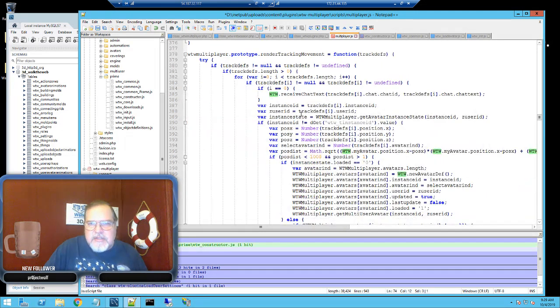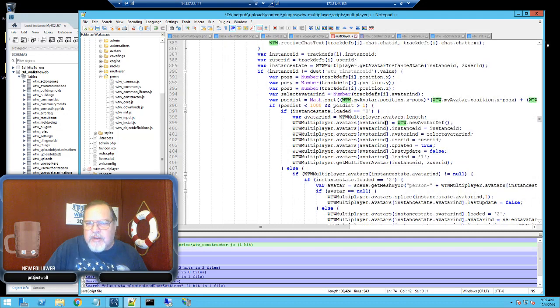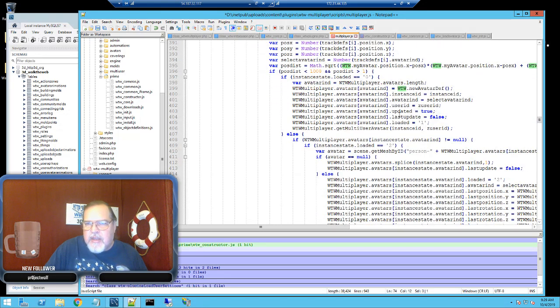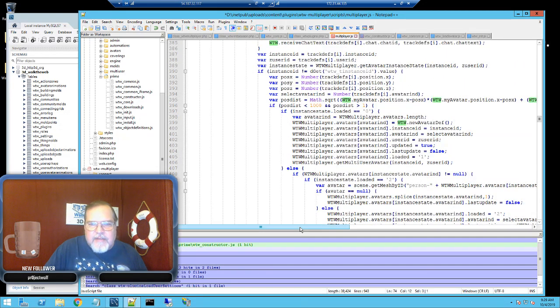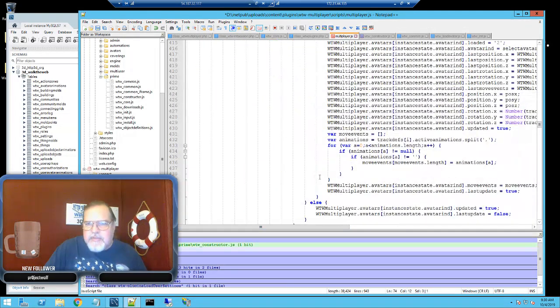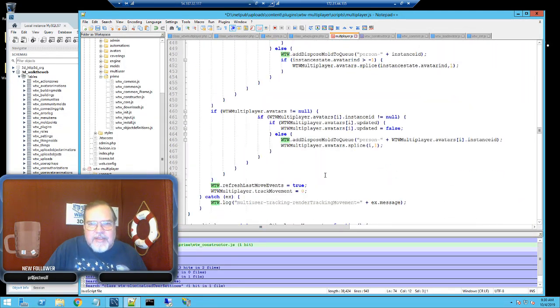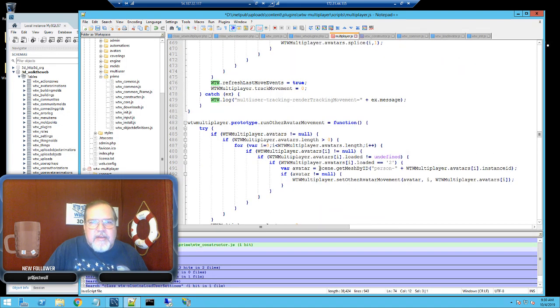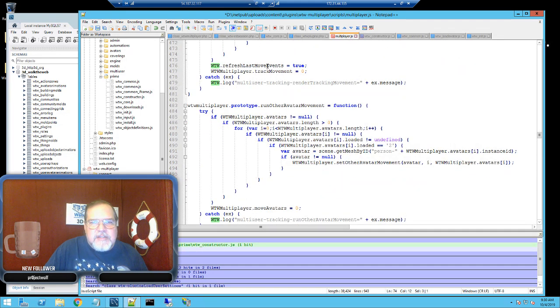Get JSON, let's see, receive chat text. So we're going to move the chat text next is what it's going to be. New avatar definition, that's all good to go. I'm just making sure we don't have any lingering things here that are part of the other code. Refresh last move events. That one may be one.